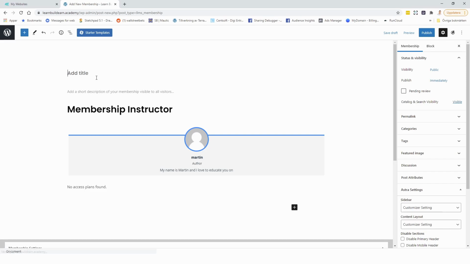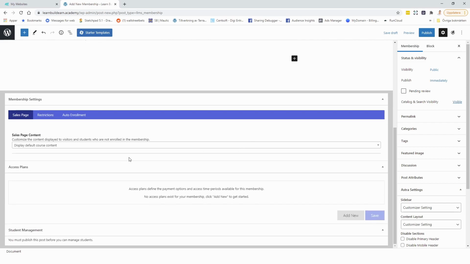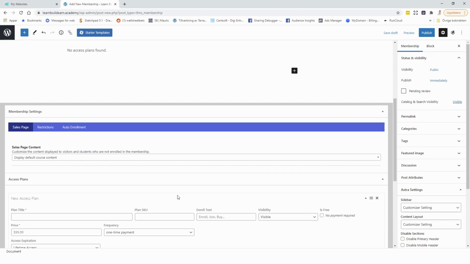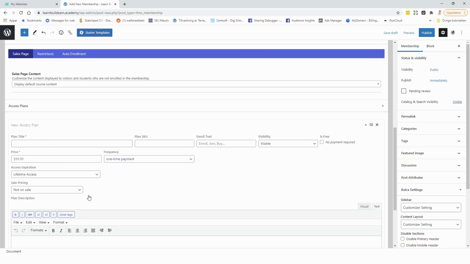and we want to give this a description. So let's have it like weekly mastermind training. So this is something that will come up when people check out your course. Scroll down, we need to add an access plan. So this is where we type in what it is and how much it costs.